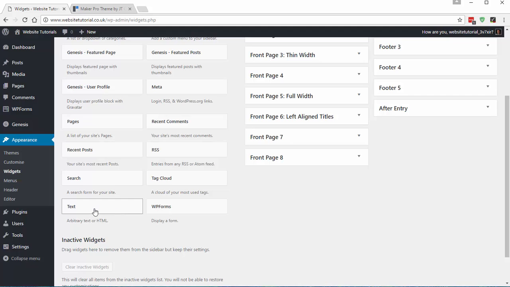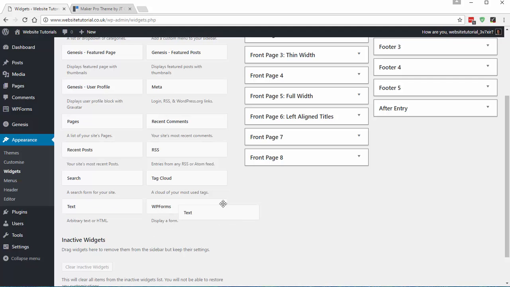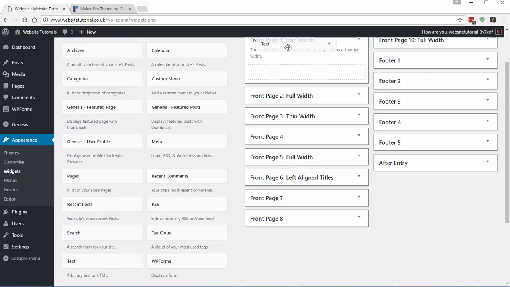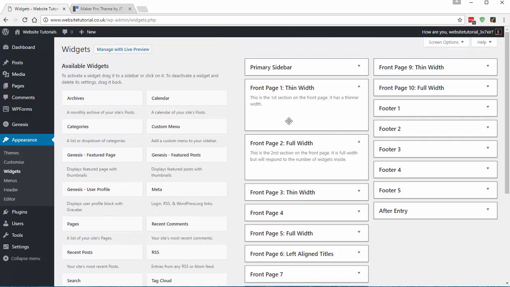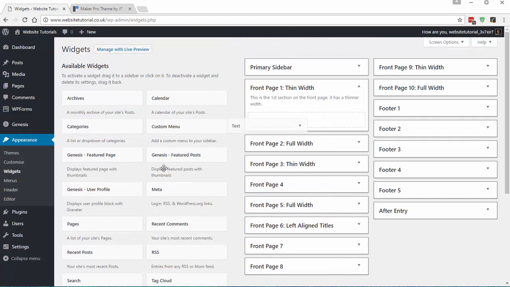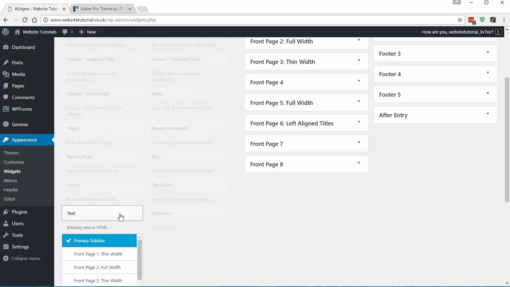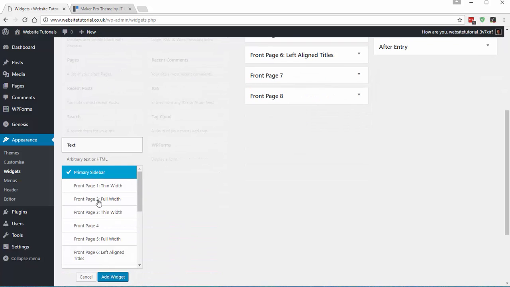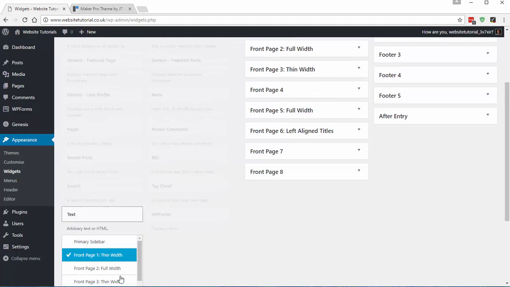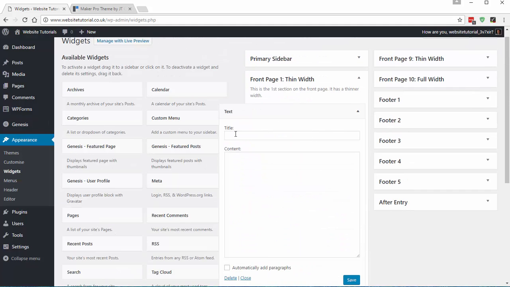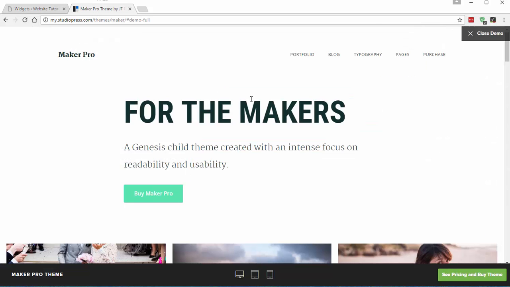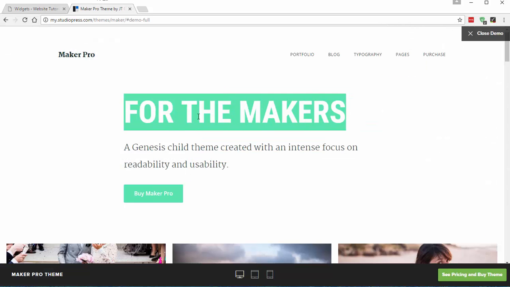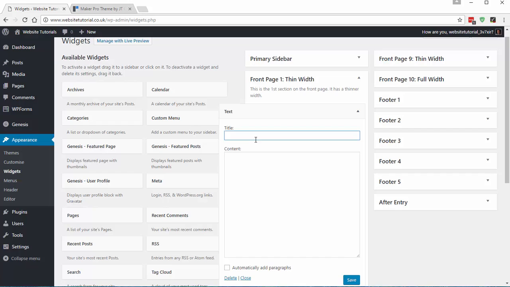So all you need to do is you can either click on it and drag it up to the right area, and I could just drop it in here, or if you click on it, it opens up where you want to put it. So I say I want to put it in the front page 1 area, and I go add widget and it goes in there. So what we want to do is we need to put the title. This text here is a title, so for the makers. So I'll just type that in here.